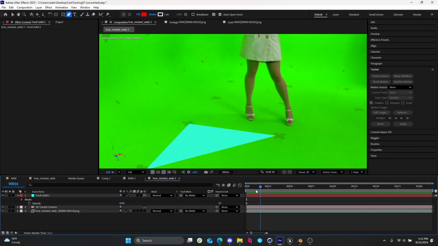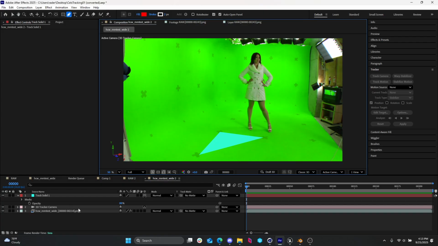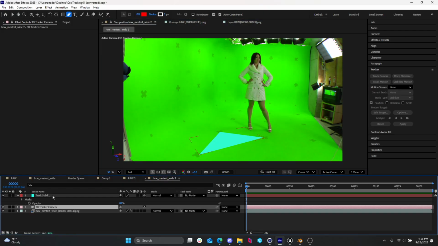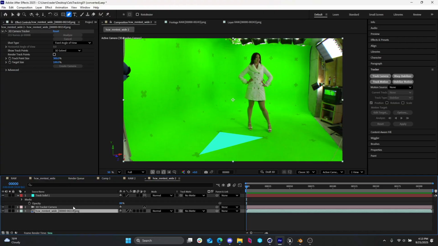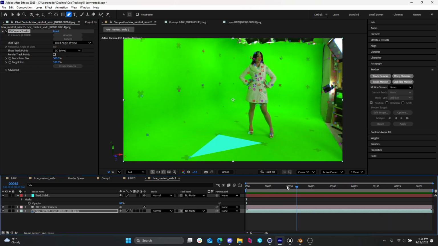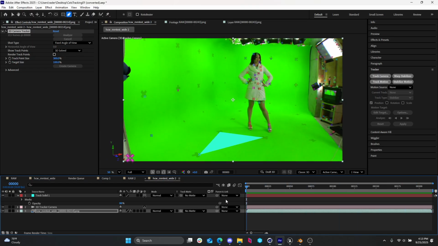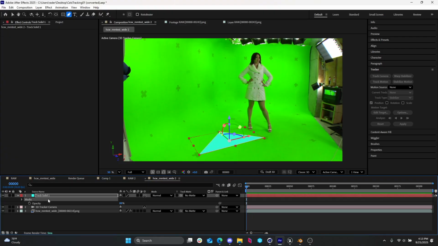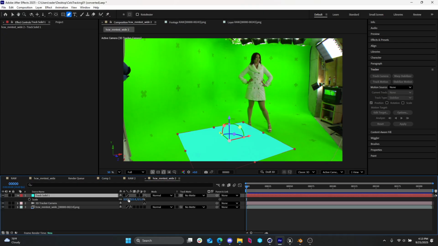Am I happy with this? Can we get it better? I don't know. You could see. I think in the interest of time, though, we'll just roll with this one. I'm going to unmask that. I'm going to delete the mask on that so it's just a solid again.